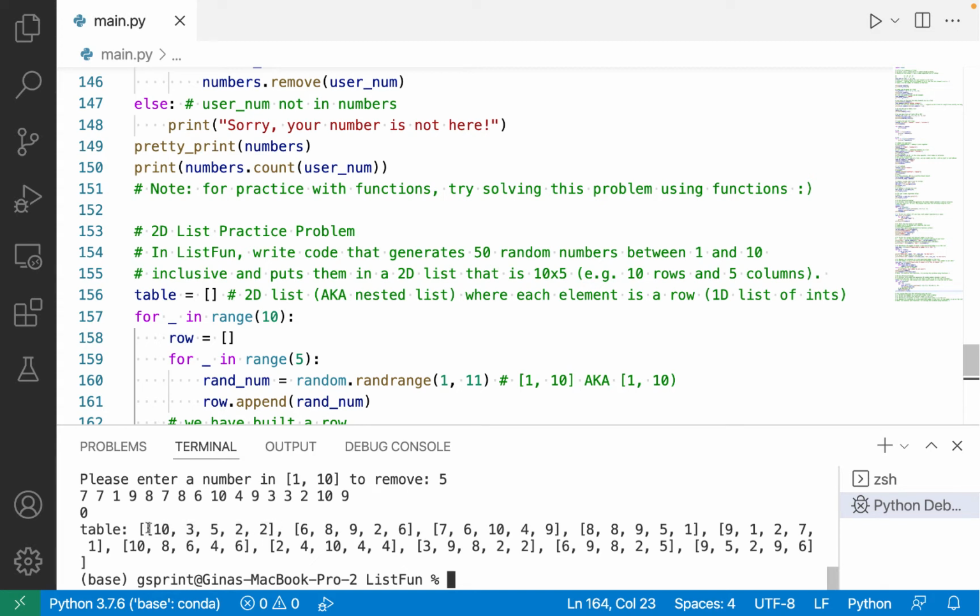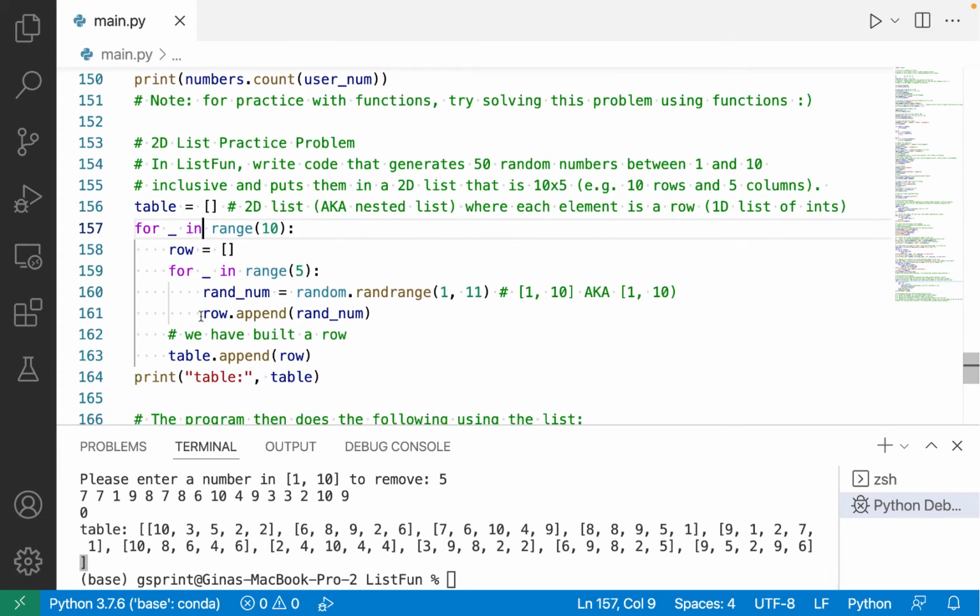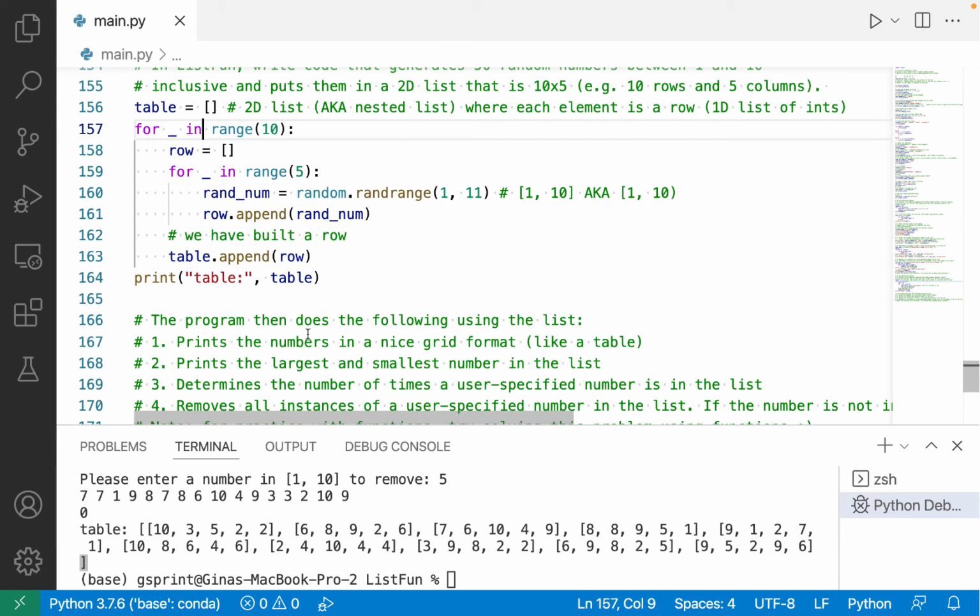Awesome. And let's count all the rows, make sure there are 10 of them. 1, 2, 3, 4, 5, 6, 7, 8, 9, 10. And then here's the closing hard bracket for the last row, which is a 1D list. And then here's the closing bracket for the table, which is a nested list. Awesome. Let's move on to the subproblems.